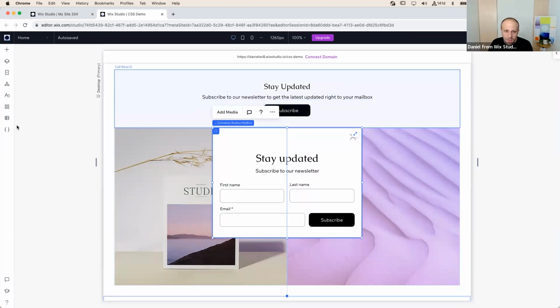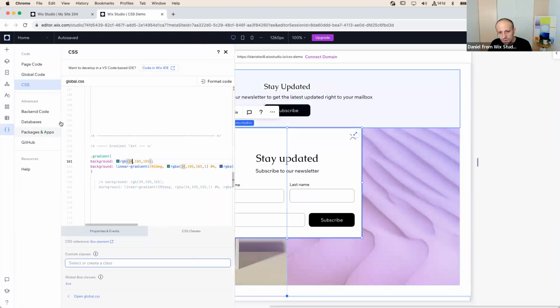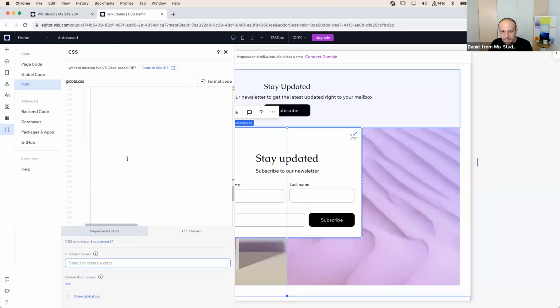So in order to do that, I need to do two things. First of all, I'll go to my CSS file, and I'll add the blur effect, a semantic class that's called filter blur. I use the 12 pixel blur effect. And this class is currently not applied to any element on the page.